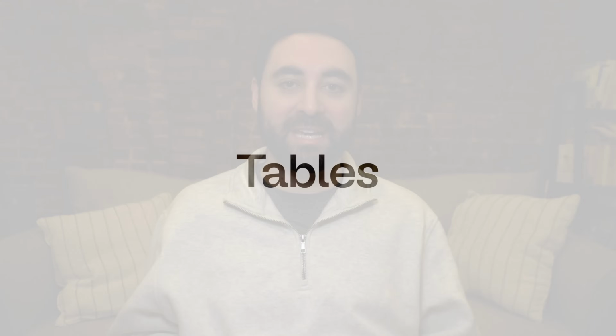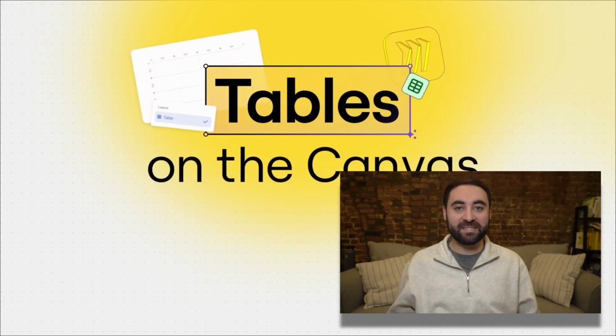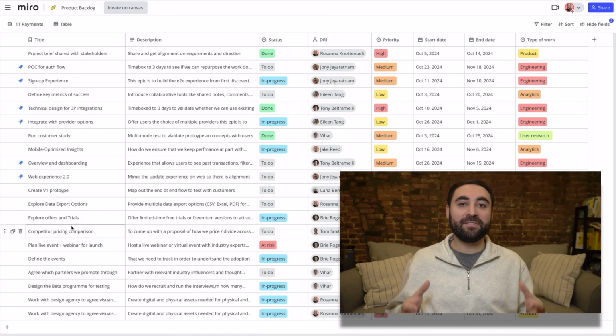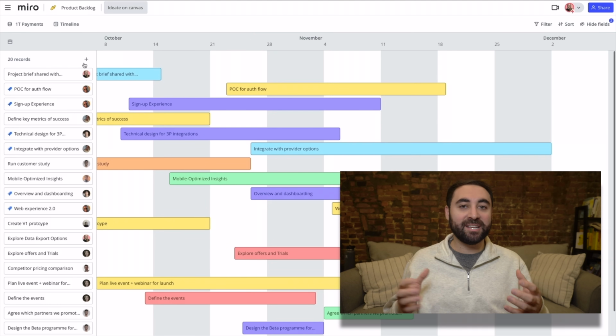Next, let's talk about tables. Tables in Miro makes it possible to organize information dynamically directly on your board. For example, during a backlog grooming session, you can create a table to list out your features, assign effort estimates, and track dependencies. Then you can add in start and end dates to each row. You're able to then visualize those tasks in a timeline view and move stuff around as you and your team see fit.